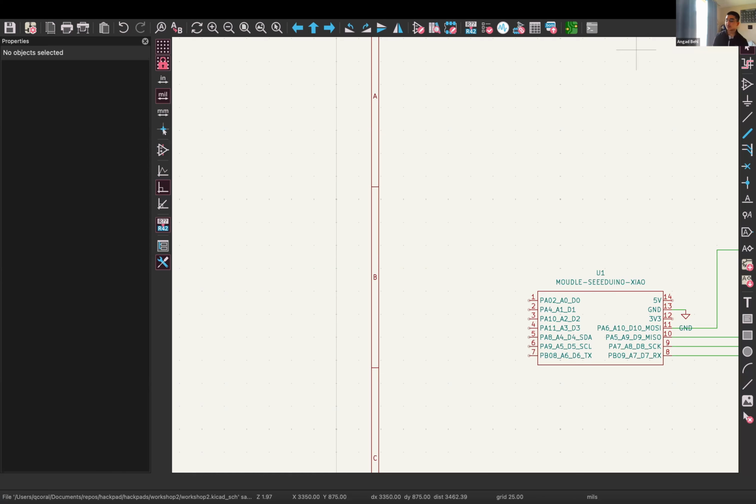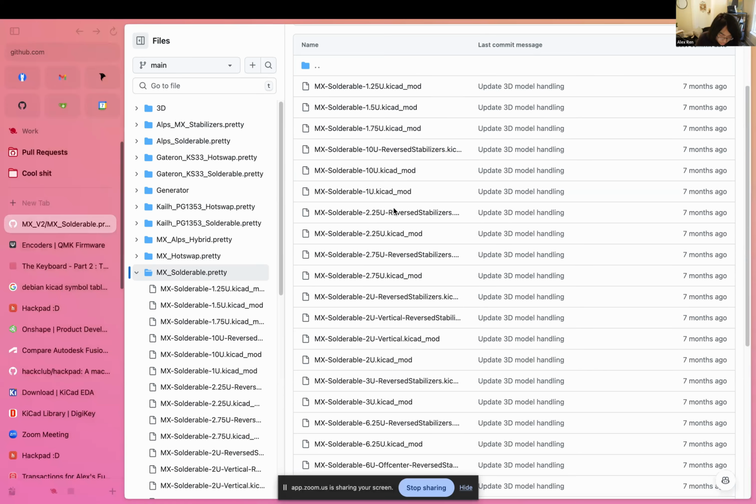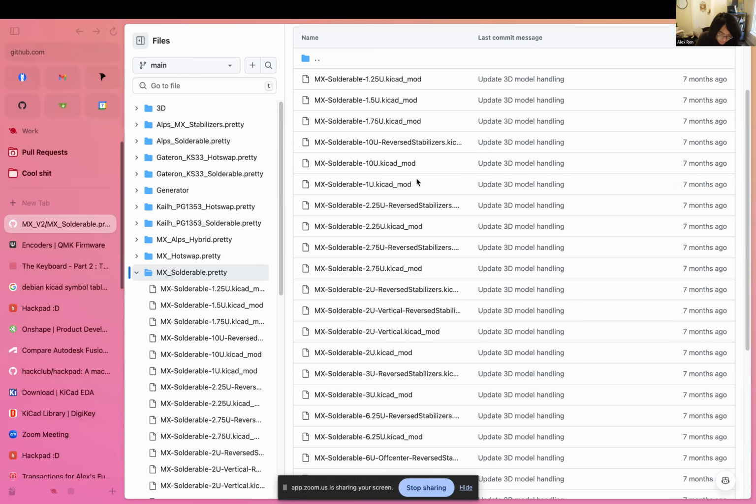Do we press apply and save or just okay? Sorry? So there are two options when assigning footprints. There's apply, save schematic, and continue, and just okay. So now hit apply, save schematic, and continue. Yeah, and then hit okay after. There's a bunch of stuff that starts with MX solderable. What you want is MX solderable -1u.keycat_mod.